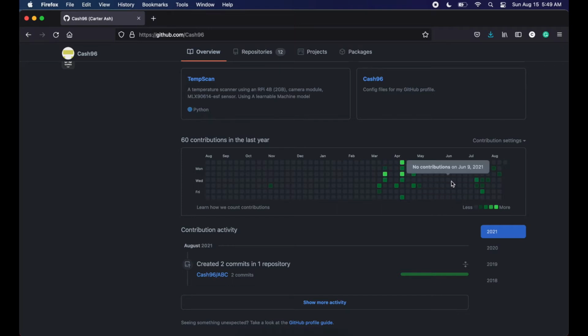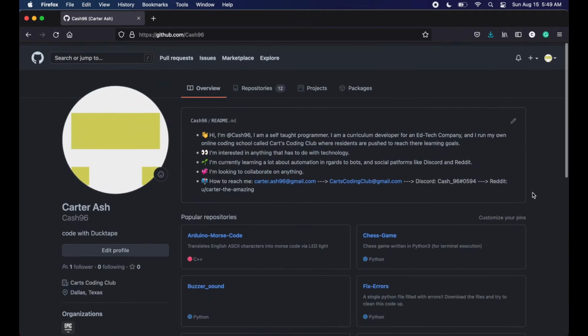You can see there's been a little period. I had a son in between this time, so I've had a little bit of a break, but I'm slowly getting back to work, you can see. So the profile is pretty cool.